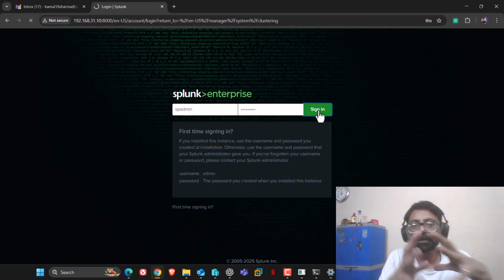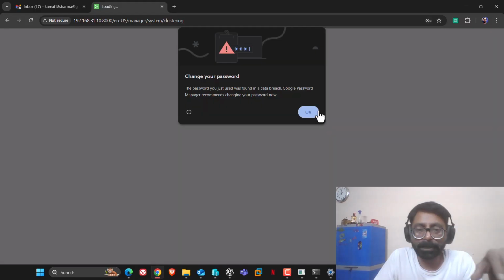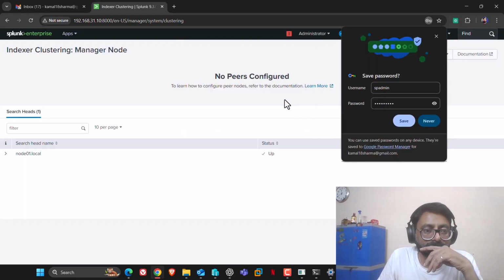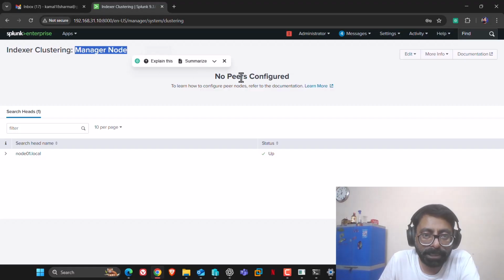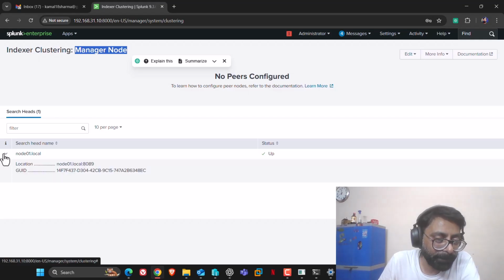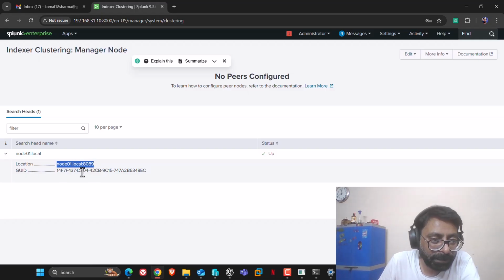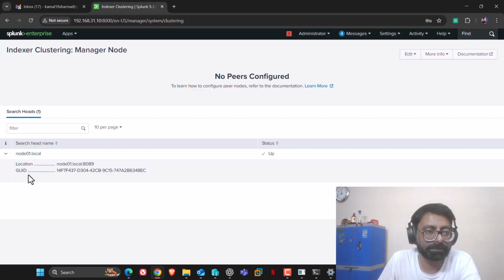There are some changes that happened in the background. Now you see it says indexer clustering. This is my manager node. However, I do not have any peer node configured. This is my manager node, which is up and running. It is accessible through port number 8089. That's all right. This is the GUID associated with this manager node.